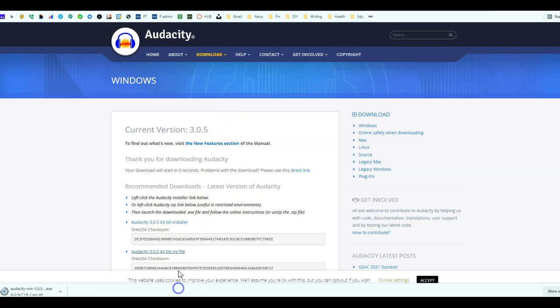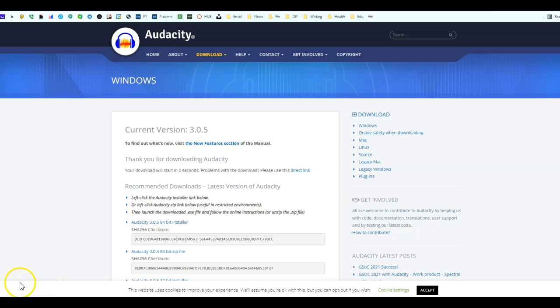I'm going to just move the window here so you can see that. There we go. I think you can see it anyway. And that's just down at the bottom here. It says Audacity Win. I'm going to click that. And then it's going to open up on the page.